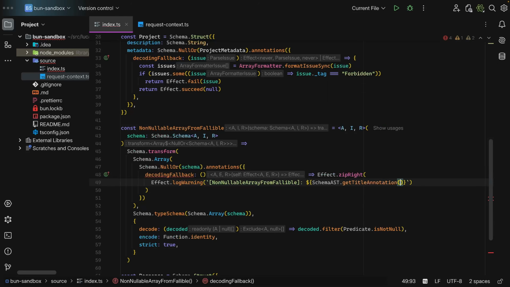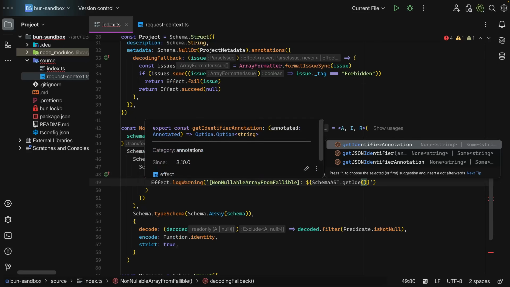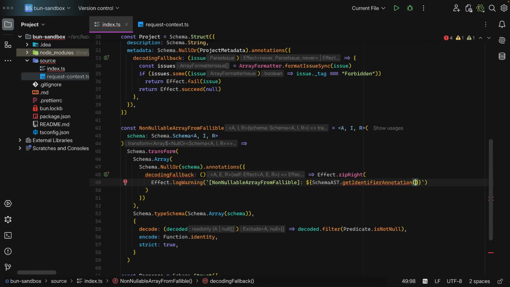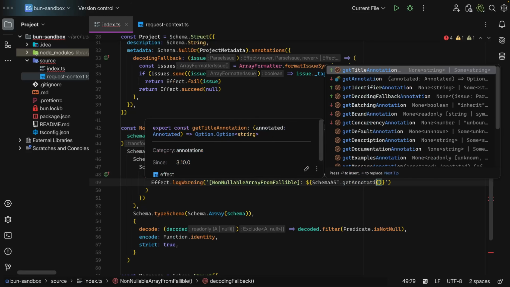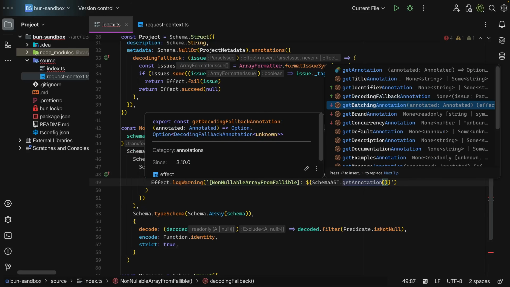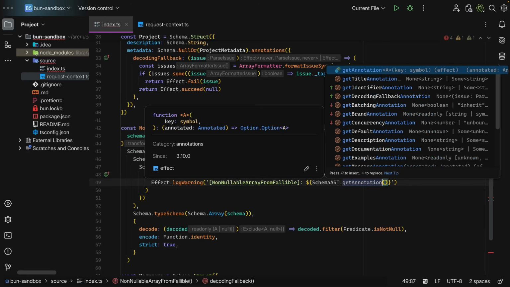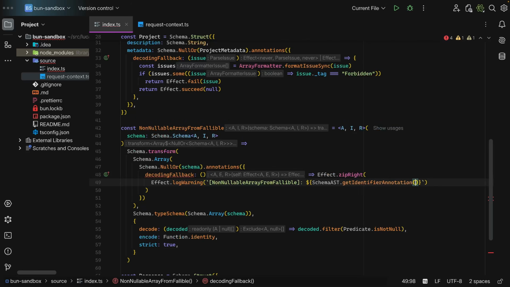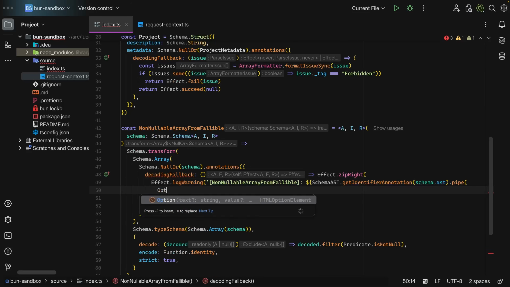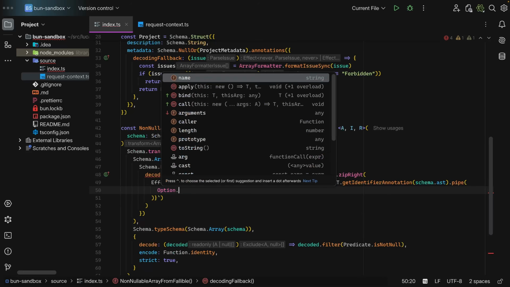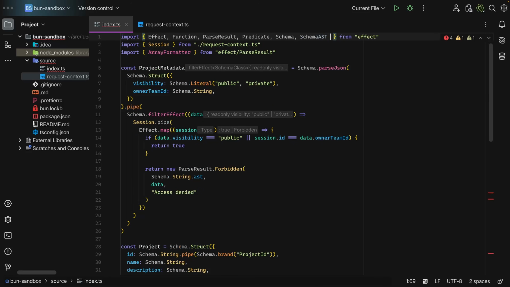get title annotation, or you can say identifier annotation. Well, you can compose this with different types of annotations with different priorities. I'm not sure if out of the box it has something like that. Doesn't seem like so. So I'll just say get identifier annotation for what? For the AST of this schema, and this returns an option. So you can say orElse, and this also comes from effect.